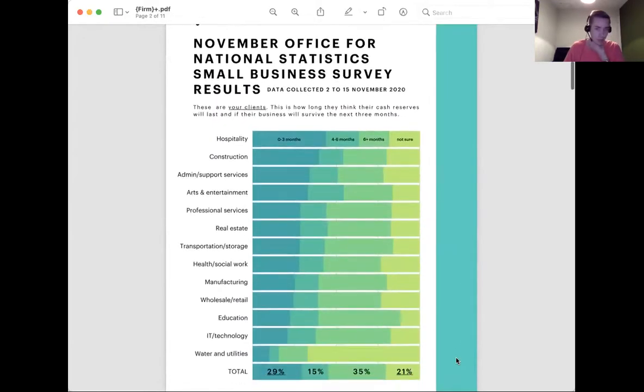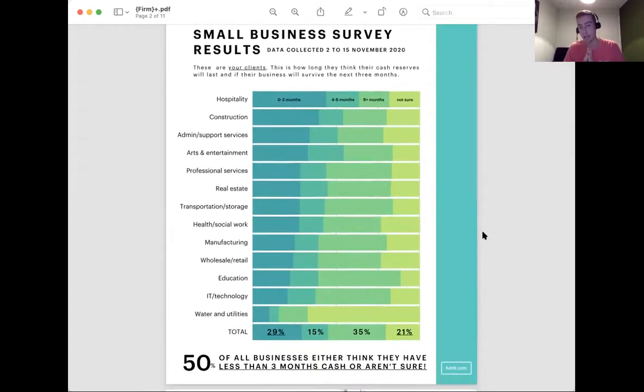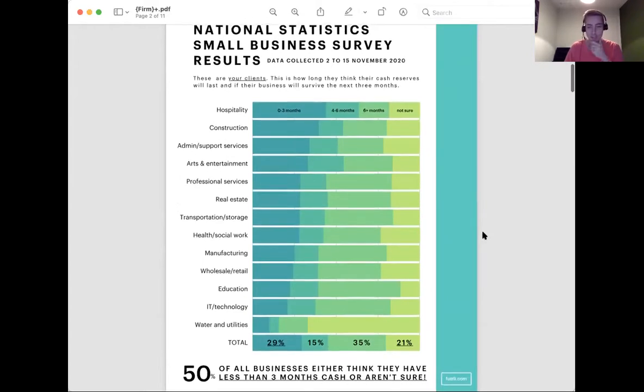As we scroll through this document, we'll see the first page is all around some statistics. These statistics came to our attention only a couple of weeks ago, but it's off the back of a survey that the National Statistics came out with, and it's all around these different sectors and how long their cash reserves are going to last for.